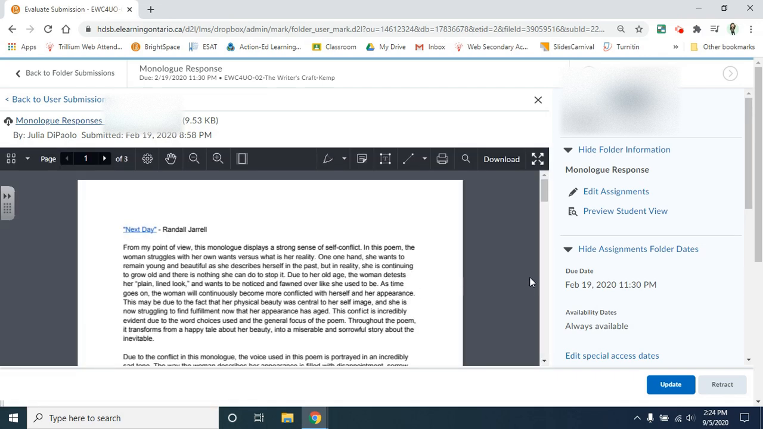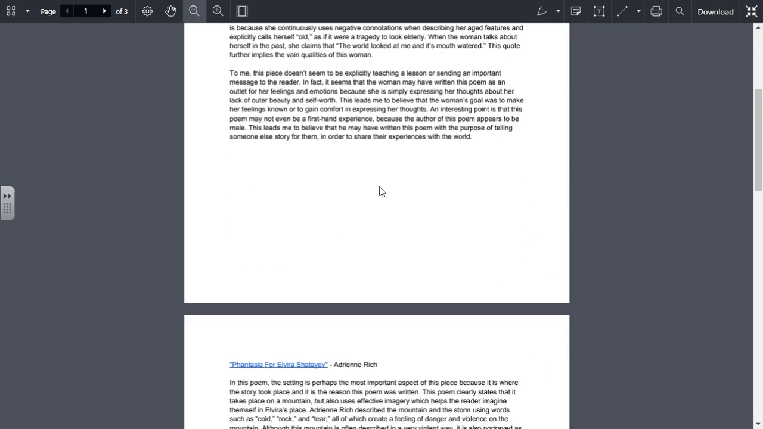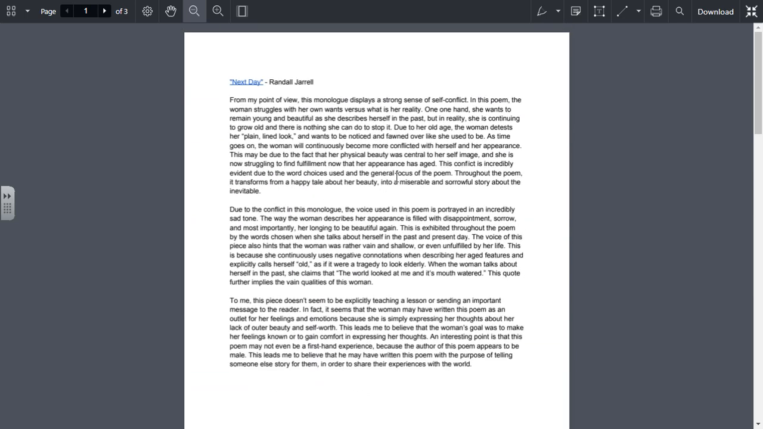So this is where you can be marking assignments in BrightSpace. This button here will allow you to toggle to full screen. So let's say you want to actually put comments and mark this assignment up. You have a number of different options at the top here. You can zoom in, let's say the font's too small, zoom out. You can scroll through and read their work.